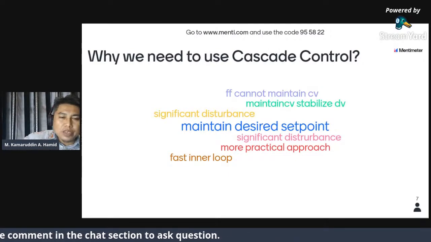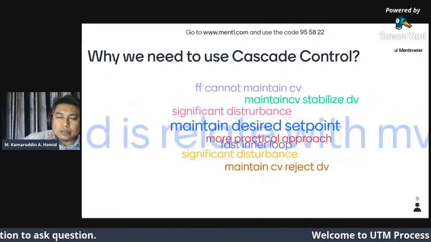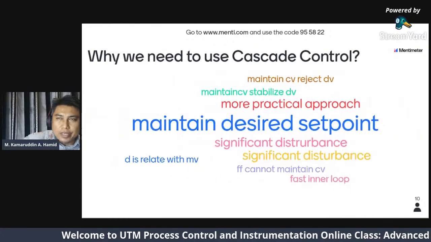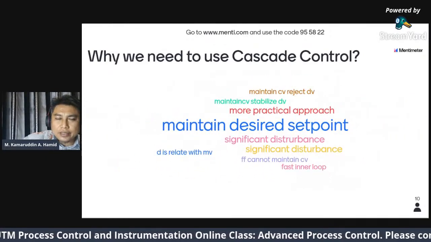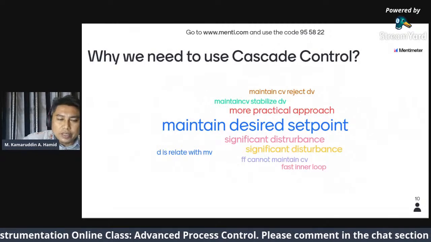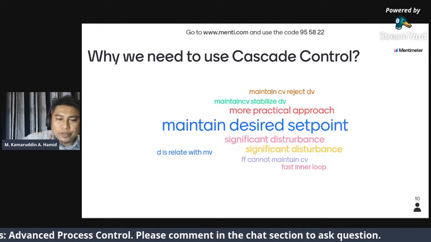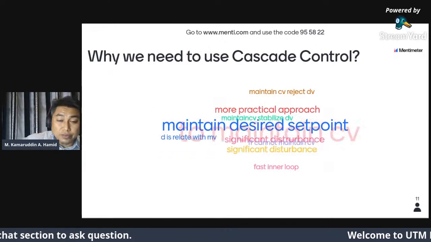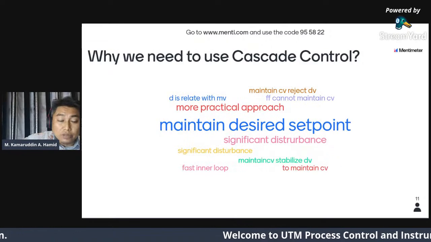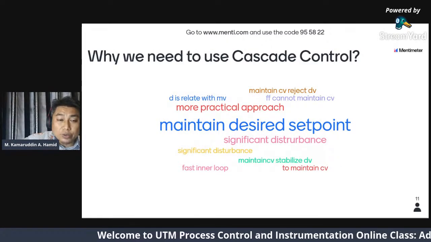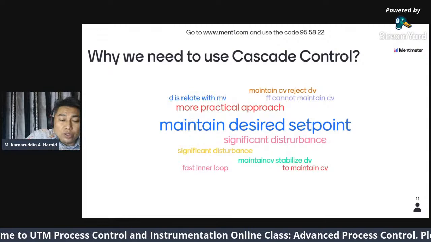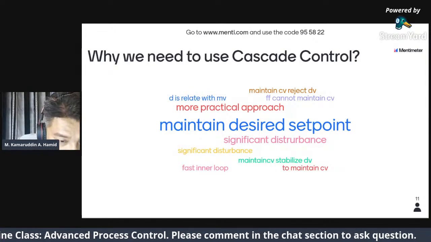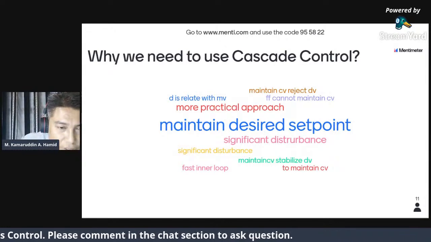So this question is basically asking about a cascade control objective. Remember that when you want to analyze the variable in every single control loop, you need to also state the control objective. What is basically your control objective? For the cascade, there are two criteria or two objectives that you need to satisfy.